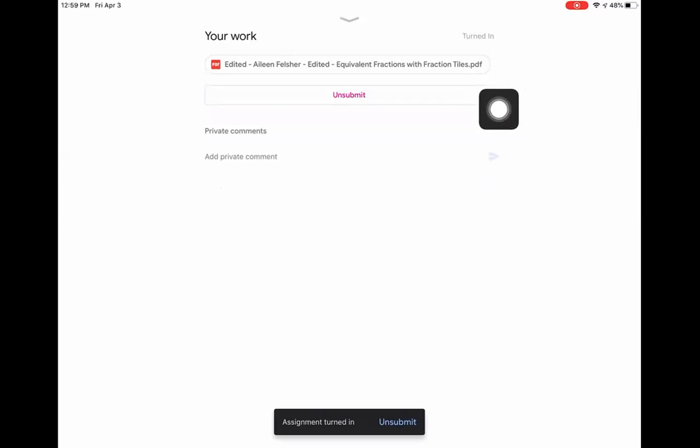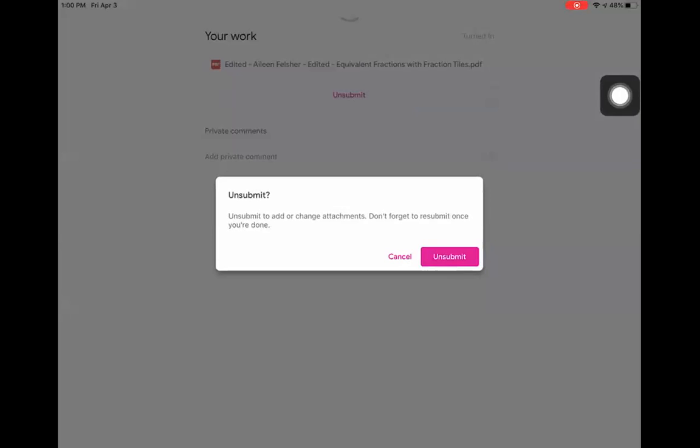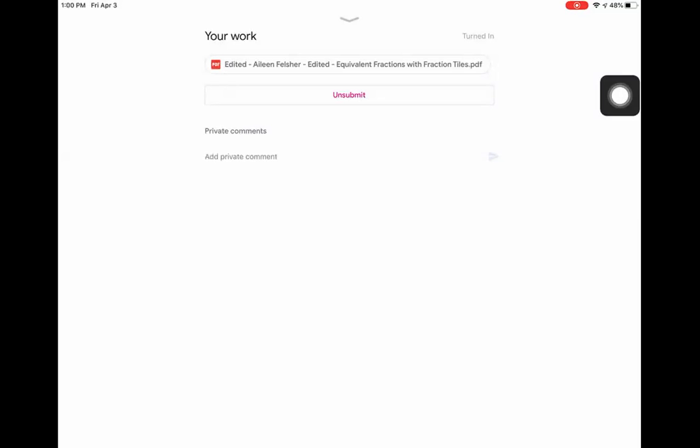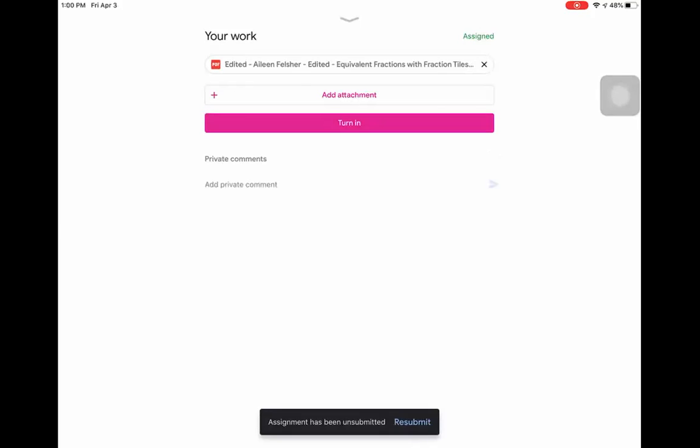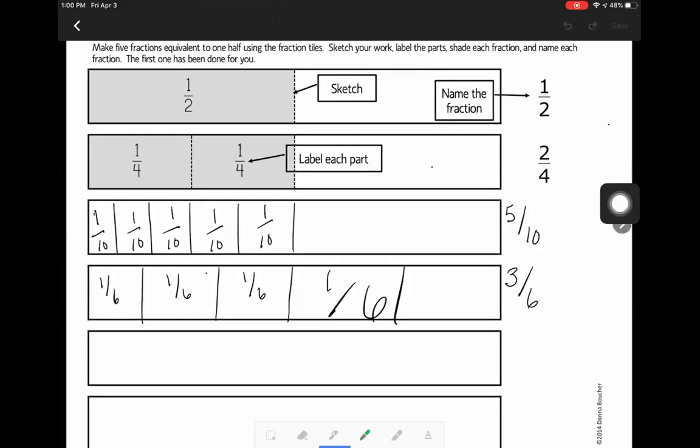But let's say I didn't like what I've written or I wanted to add to it, that's where I press unsubmit. And private comments might have come up from my teacher. Those would be here. So unsubmit. And I can go back in and I can modify or add to my work. Okay. And maybe I have to correct it.